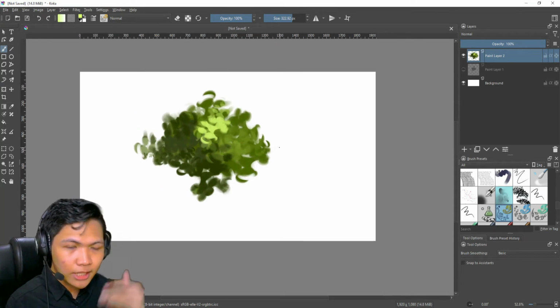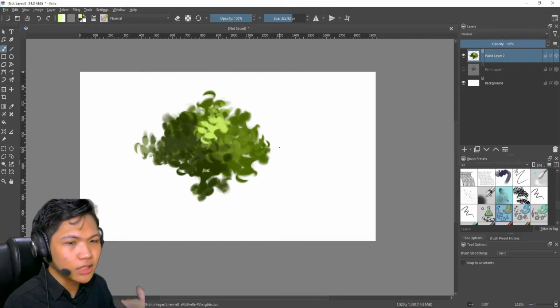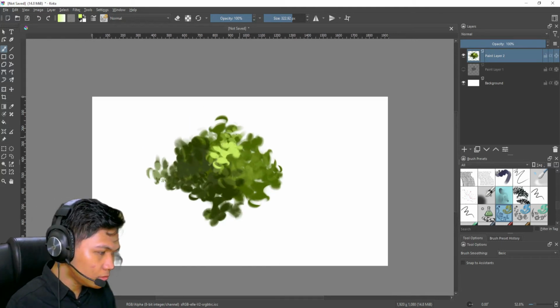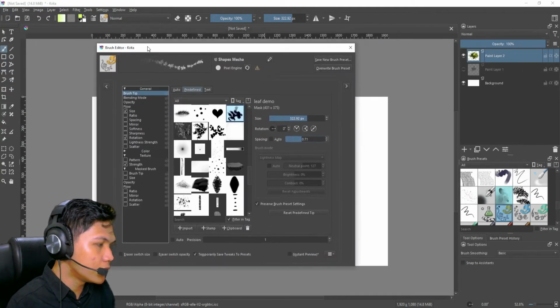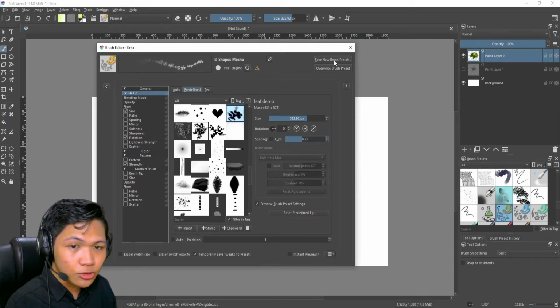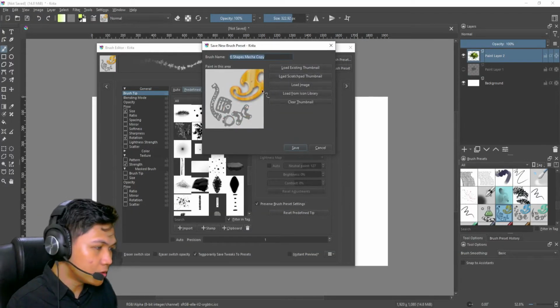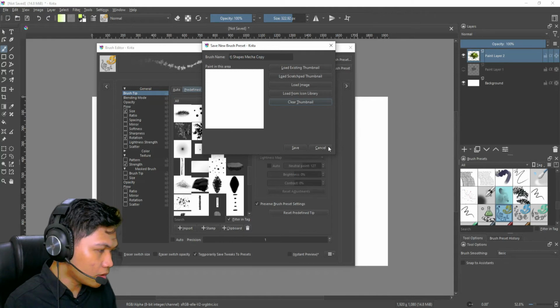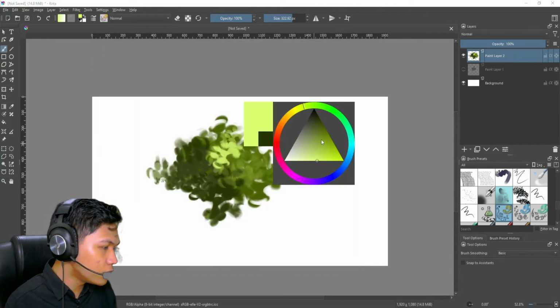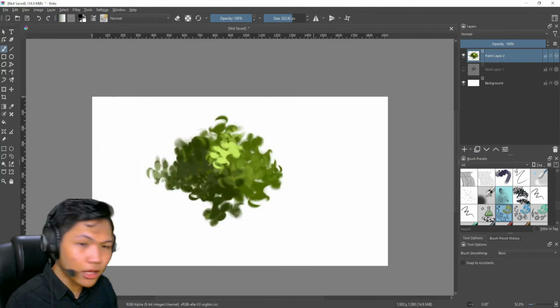Now that we're at this stage, we haven't actually saved it yet, so we need to go back into the brush editor and save this as a new brush preset right over here. We have a bunch of options here since we can actually make our own thumbnail. Good practice for this is to make your brush color black. So I have it black here.